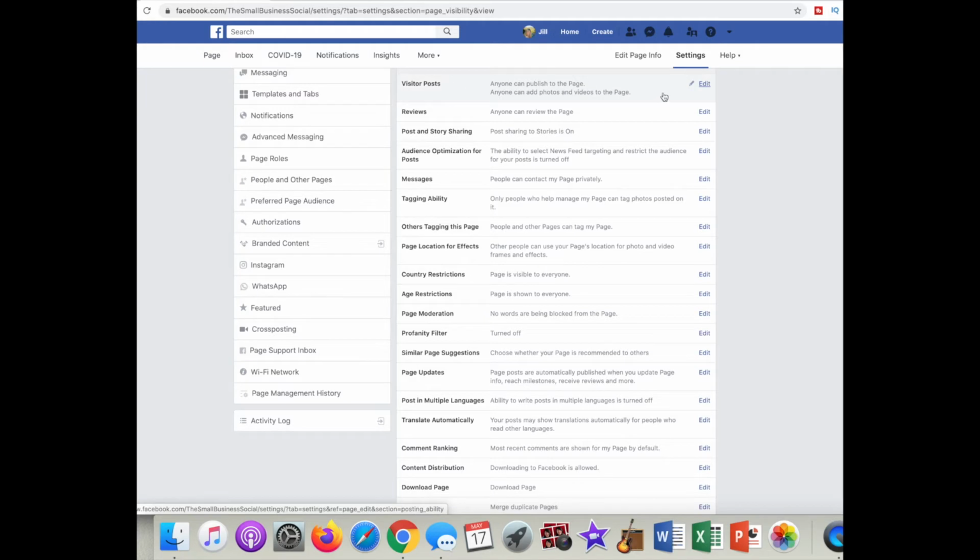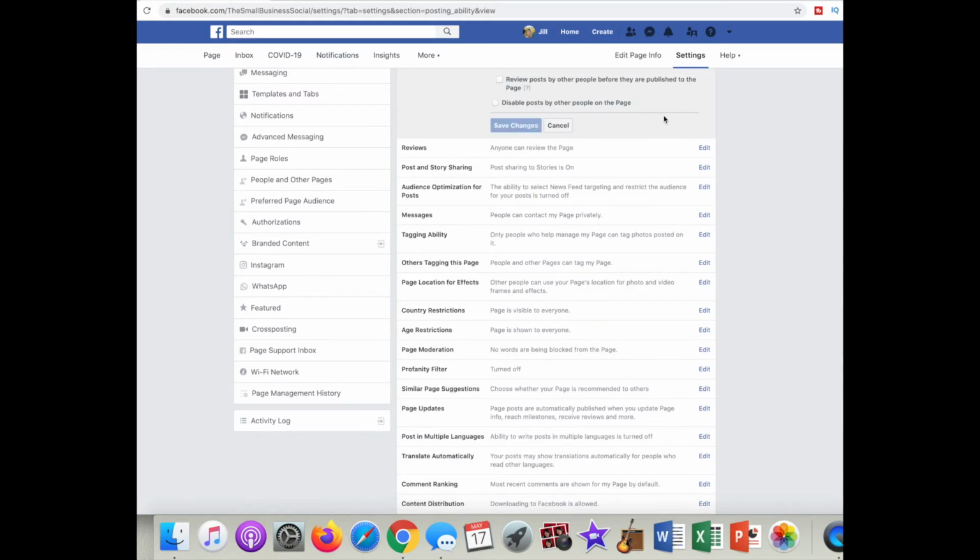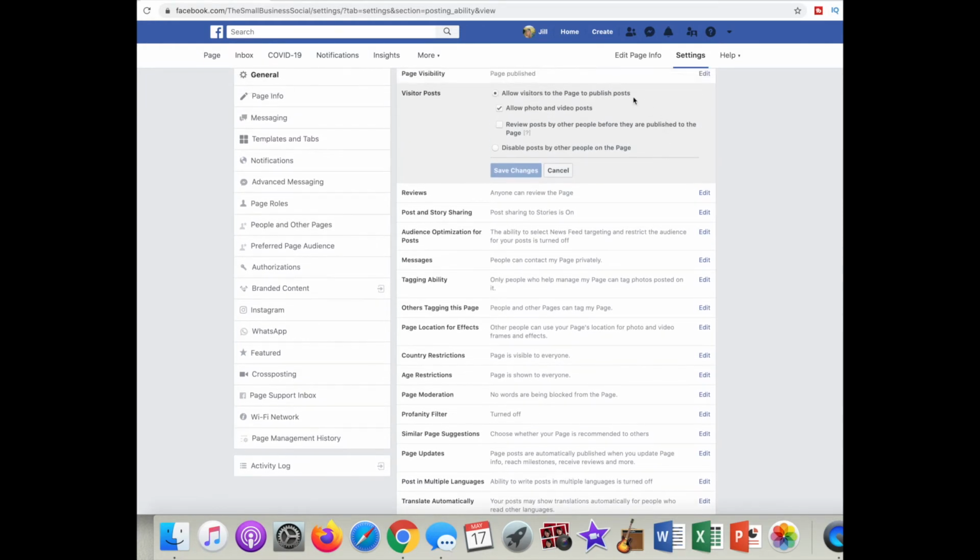Now, visitor posts, this means that you can do a few things. Right now, anybody can publish anything and post to your page. It will not show on your newsfeed or on your main stream in your page. It kind of shows off in another section. So usually when you're new, go ahead and just allow this. You can also review posts before they go up. But again, when you're new, I wouldn't worry too much about this. I'd leave the page open for everyone to participate.